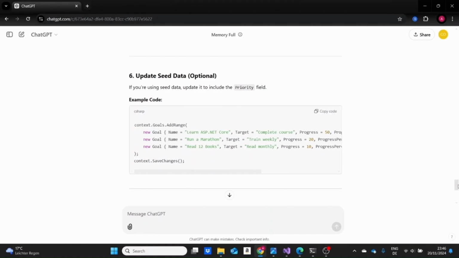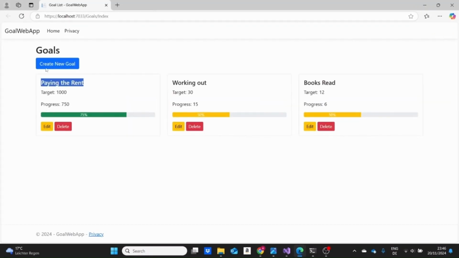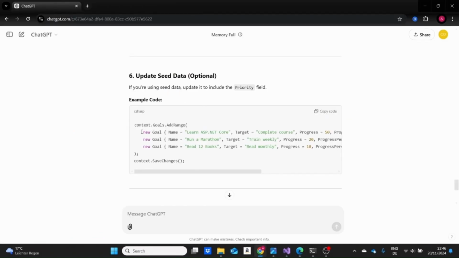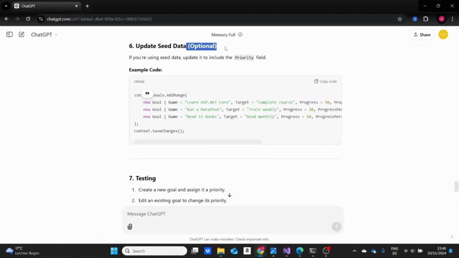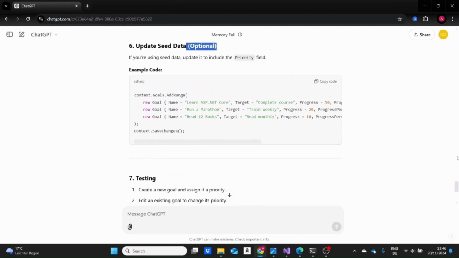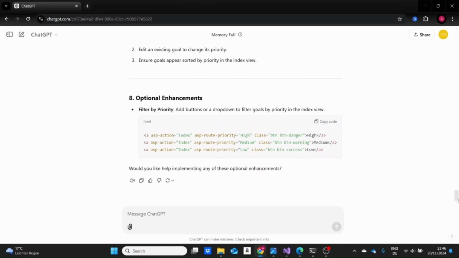You have set up the project here. We can perform the CRUD operations and store data in our database just using the create view page here, the create operation. So we do not need to seed the database. The database has some data in it, but as you can see here as well, this is optional. And then test the application, create a new goal, edit a goal, ensure goals appear.